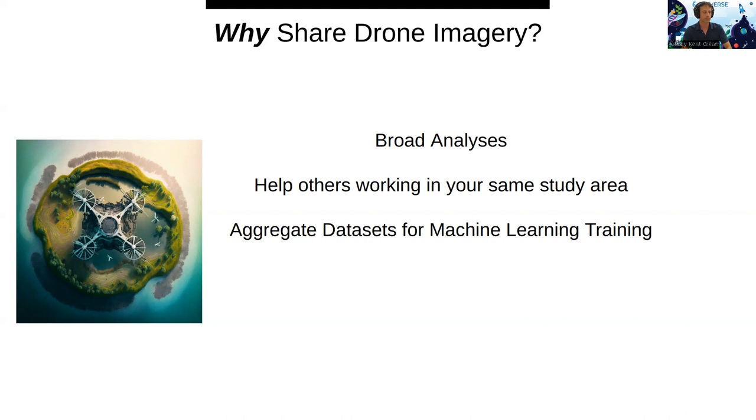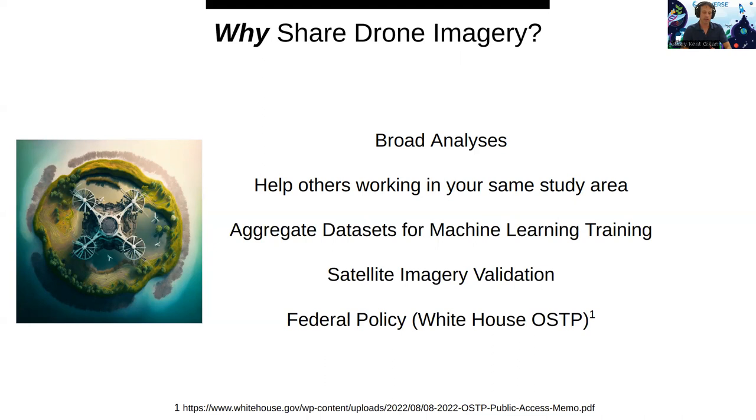If we all shared our drone imagery, we could aggregate imagery datasets for killer machine learning training datasets. That could be a very interesting thing to do. Wouldn't it be great if you could find drone imagery to help validate some of the satellite products or satellite analysis you're doing? And finally, making your data open access is quickly becoming federal policy. If you are taking taxpayer money in the form of grants, you're going to have to make your data, your methods, your intellectual property available in the open.